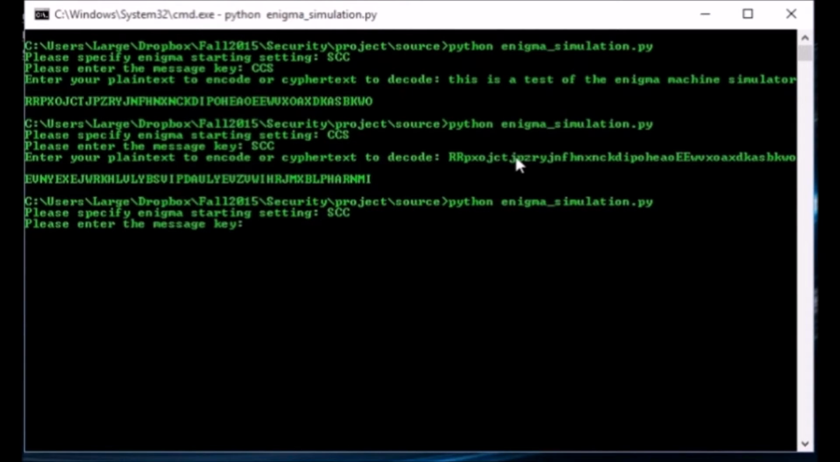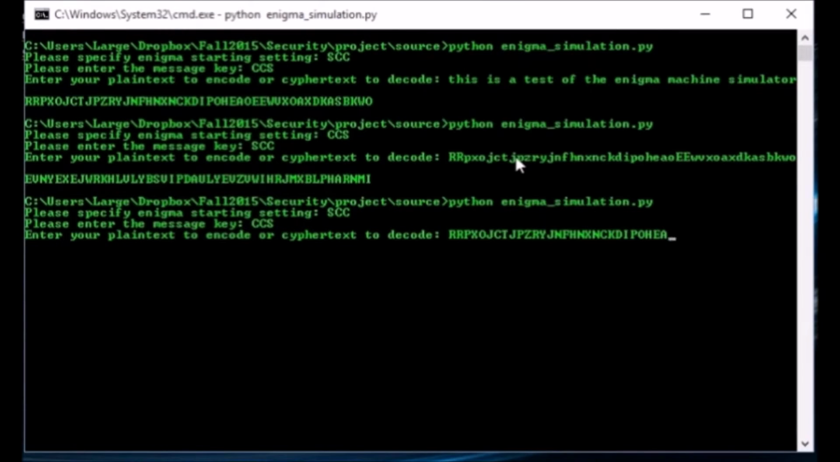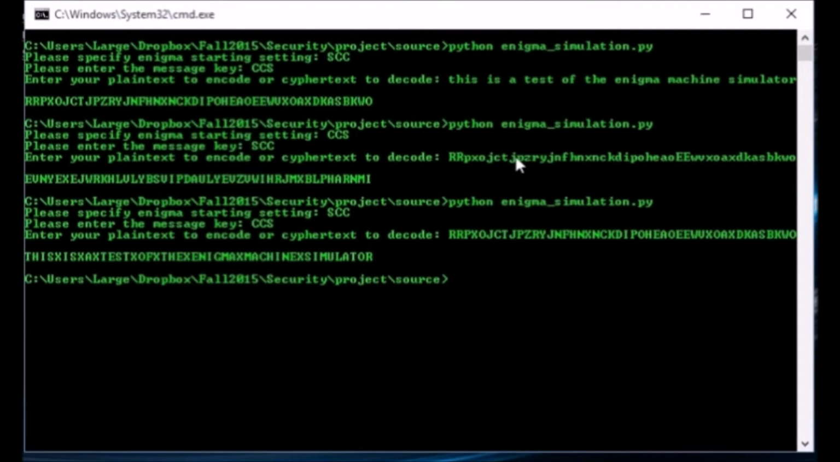So let's go ahead and try to decode the message with the correct settings. And we'll just do SCC and then CSS, or CCS rather. And then we'll enter in the actual ciphertext again, and it should give us the correct result. So you can see we've got the actual original message decoded here with X's where the spaces would have been. So we've got, this is a test of the Enigma Machine simulator. And that's all there is to that.